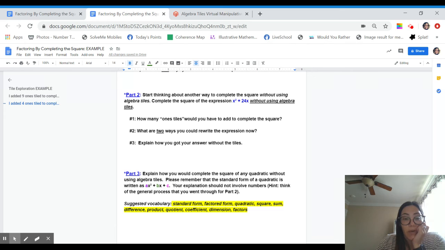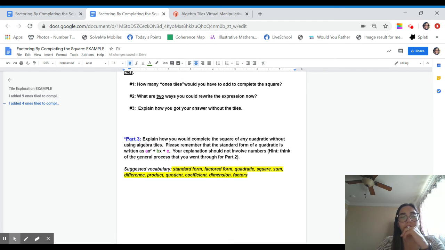So for the second part, on Wednesday, start thinking about another way to complete the square without using algebra tiles. So imagine I took that website away. Imagine I took the tiles off your desk. You're going to explain to me how you would solve this expression. Once again, I cannot emphasize this enough, without using algebra tiles. I can't stop you imagining them, but don't physically use them. How many ones would you have added? How many ones tiles? What are the 2 ways you would write the expression? And give me a quick little explanation as to how you did it in your head without those tiles.